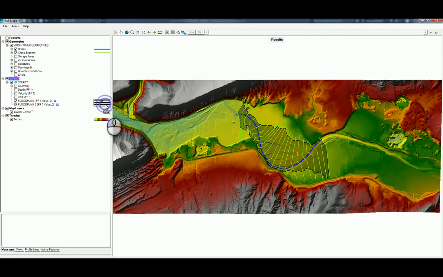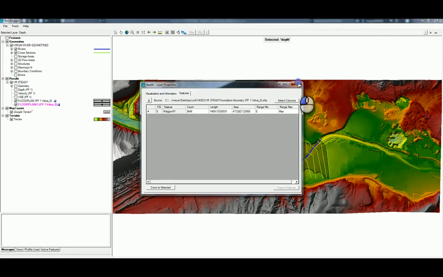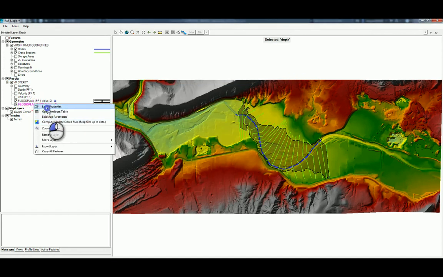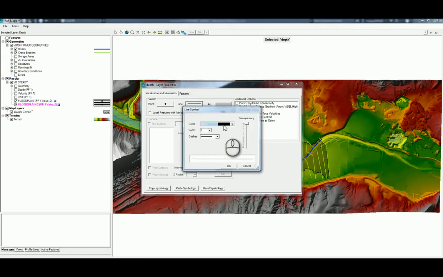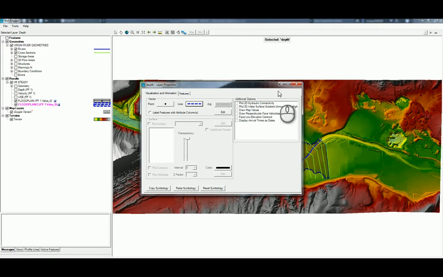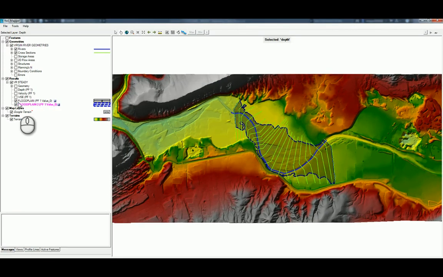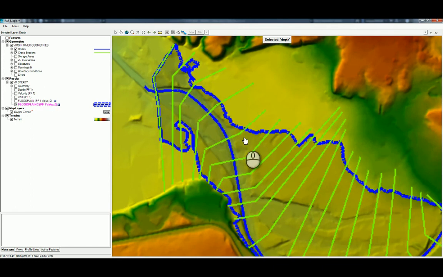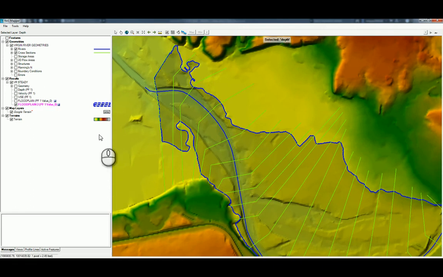Let's show floodplain 2 as, let's see here. There we go. Layer properties. Let's display it as something other than black. We'll change it to 4 width, and let's go dashed. If we close that now, turn off floodplain 1. Now we've got a dashed boundary there.